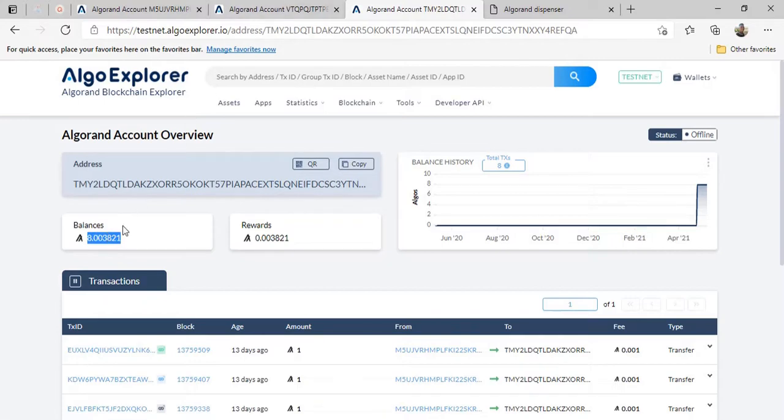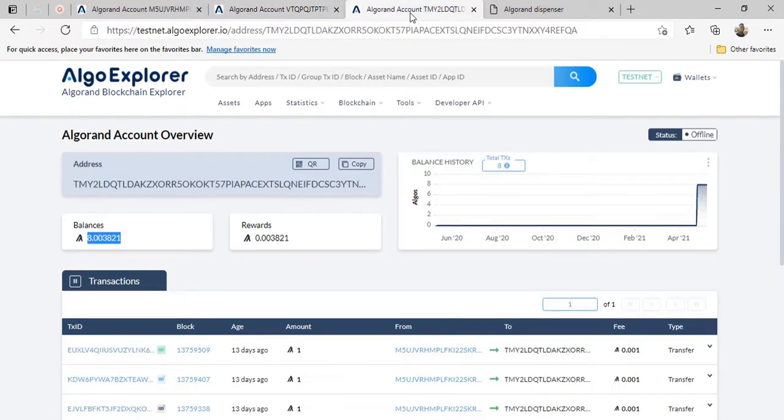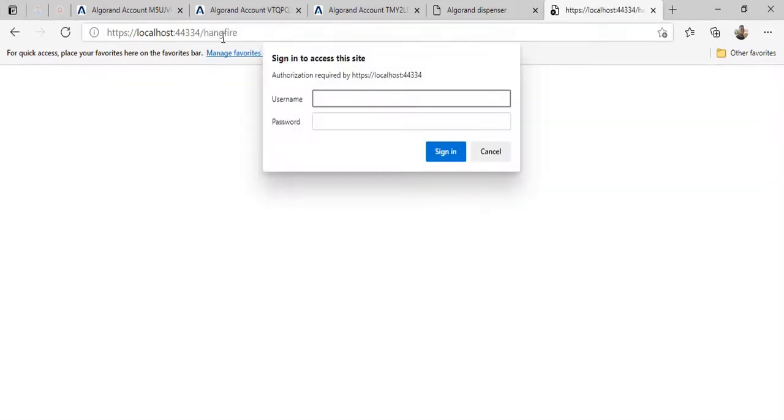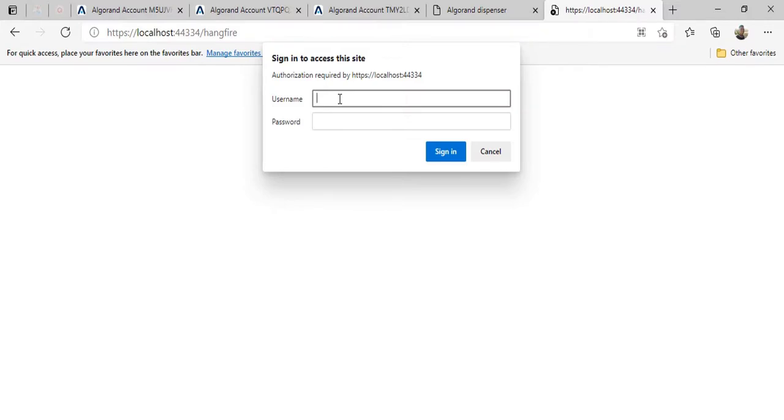So let's keep track of these two destination addresses, the one with 10 and the one with 8 algos, while we wait for our application to launch. Okay, so our application is up and running. Our server is up and running, and I just navigated to the Hangfire route, and I'm being requested to enter the username and password for the basic authentication by Hangfire.